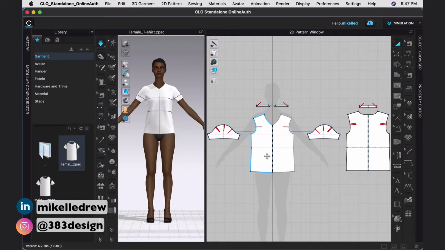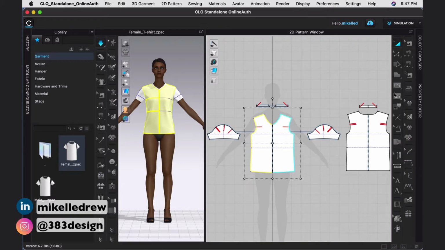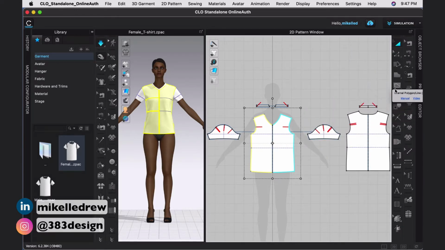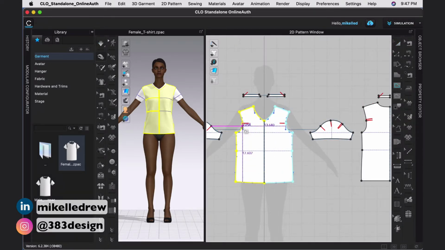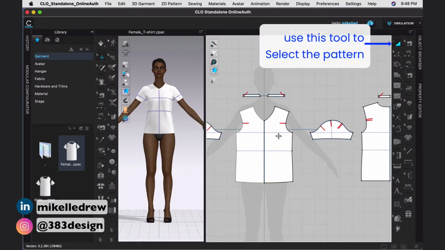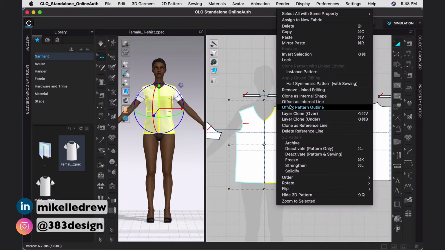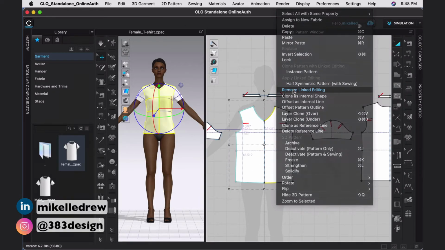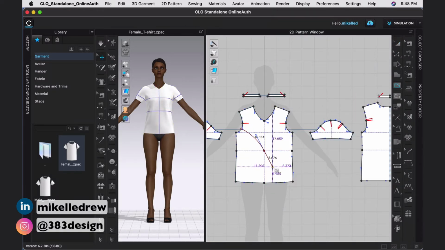So to make the style line on the front of the tee, you need to use the internal polygon line tool to draw it. And it works very similarly to Browzwear and Illustrator's pen tool. Now the front pattern is linked, meaning if you draw on one side, it automatically creates a symmetrical line on the other side. So when I first draw the line, it looks like this. In order for me to get an asymmetric line across the pattern, I need to select the front pattern, right mouse click and choose Remove Linked Editing so that they're no longer linked. Now when I draw that line and double click to end it, it just leaves the one new style line across the pattern.